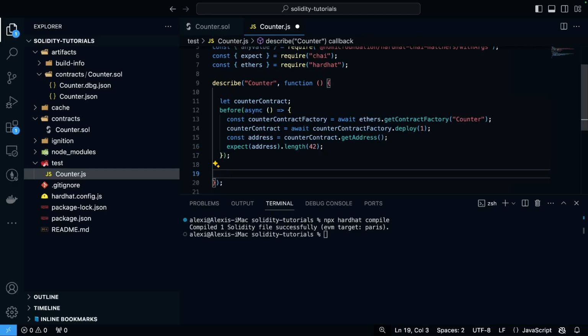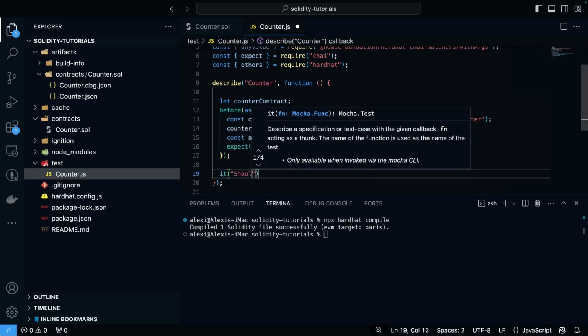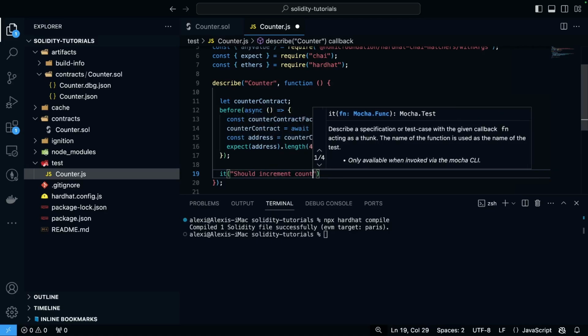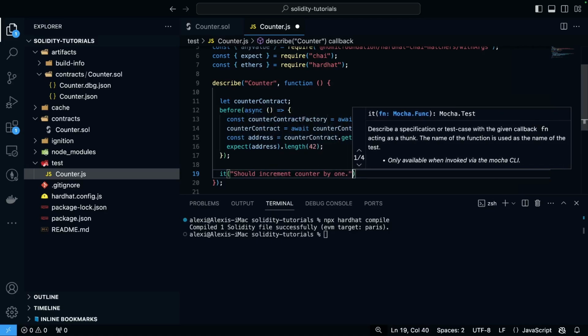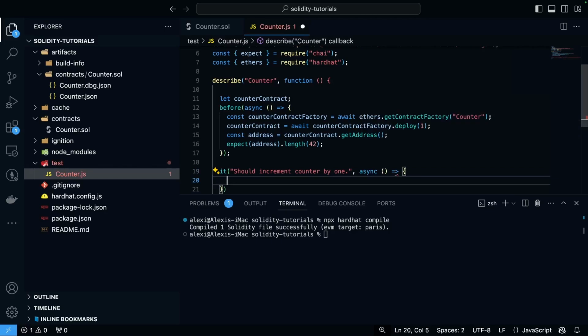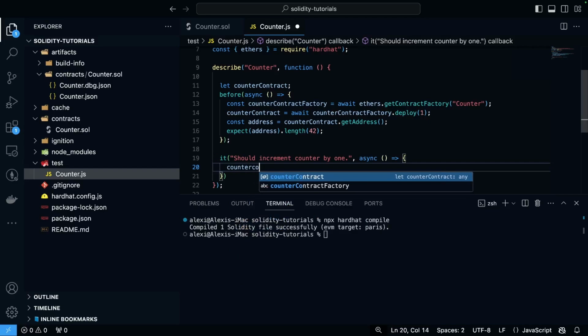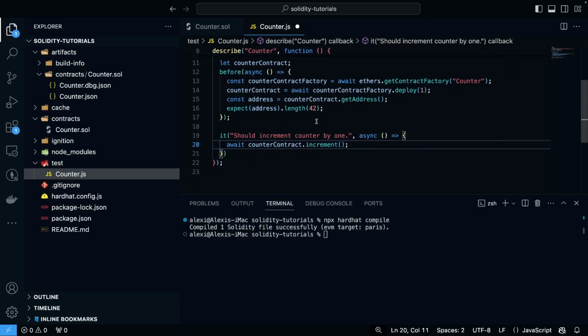Next, let's do one unit test, where we're going to increment the counter by 1. And then here, on our contract reference, we're going to call the increment method. We don't need to pass in any parameters here, but again, I should add the await statement.